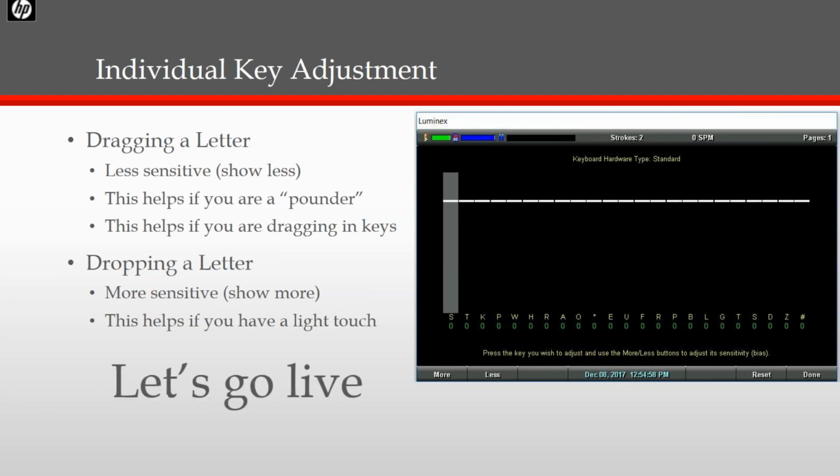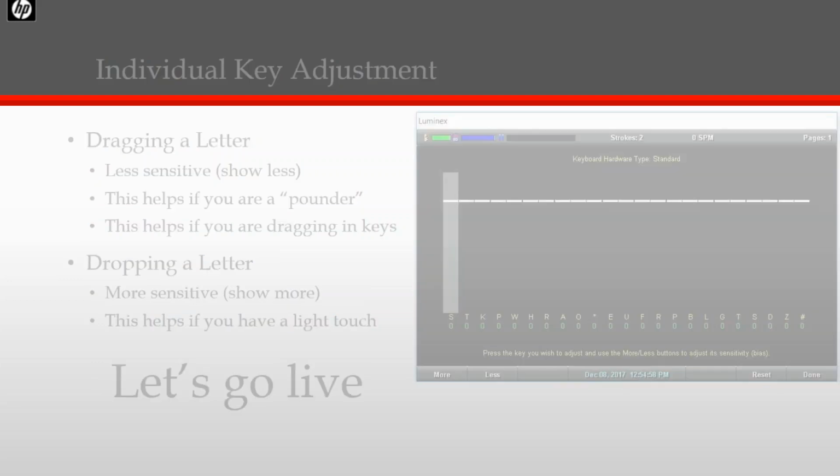What I'd like to do right now is go live to my Luminex and walk through the menu and show you how to do these individual key adjustments.